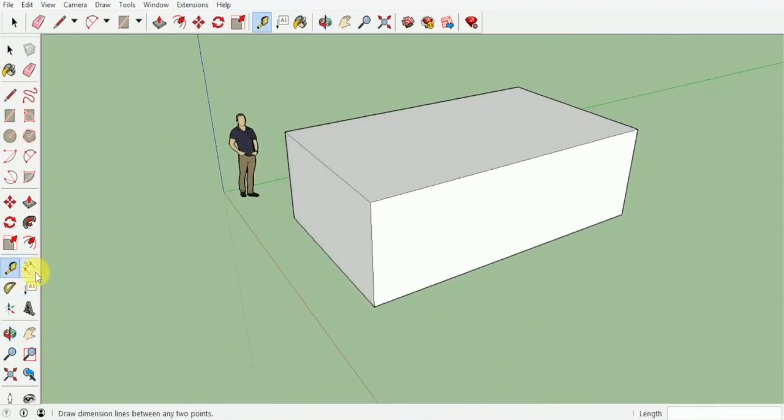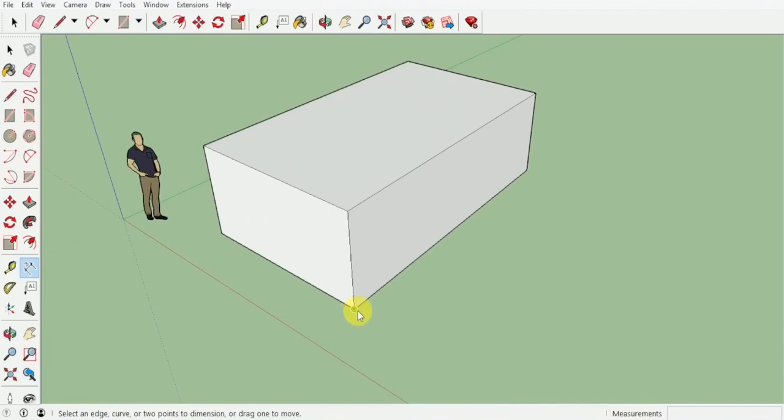The next one is the dimensions. Now dimensions are basically going to help us put on-screen dimensions. As you guys can see, I can actually just set these dimensions over here as such, like this.